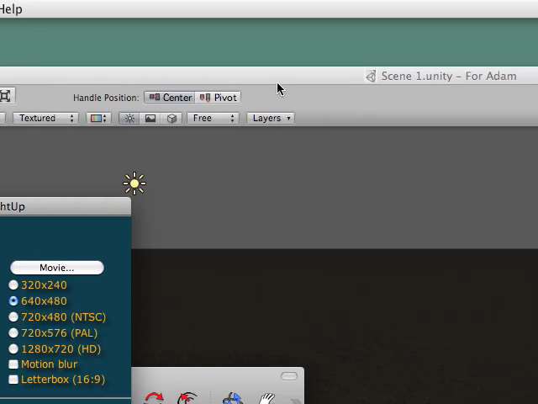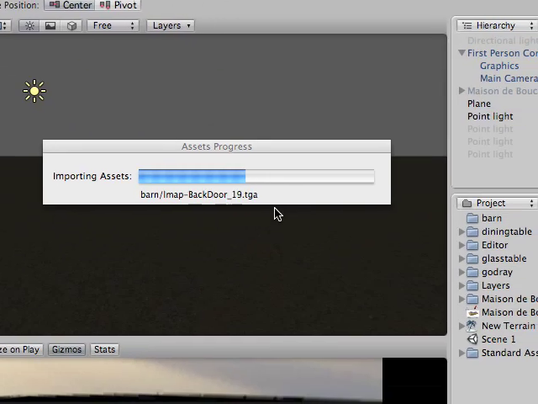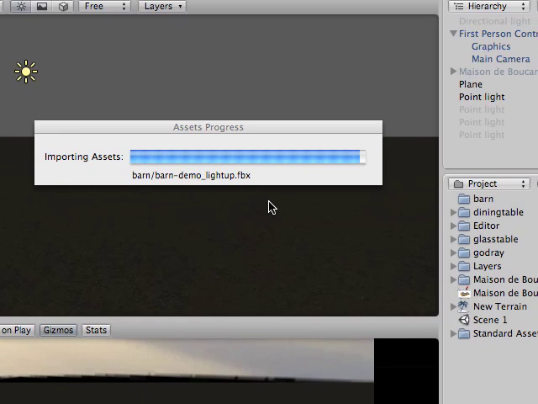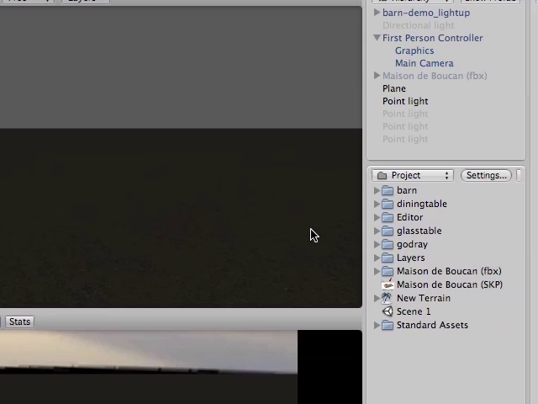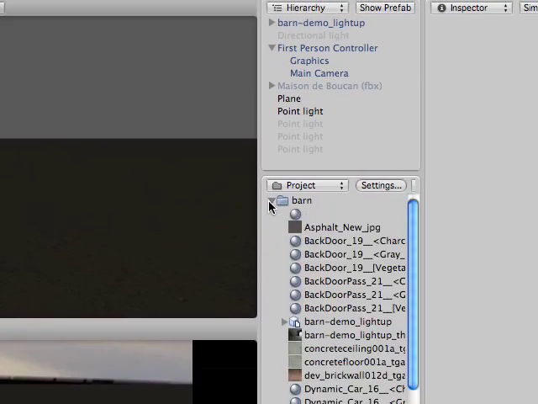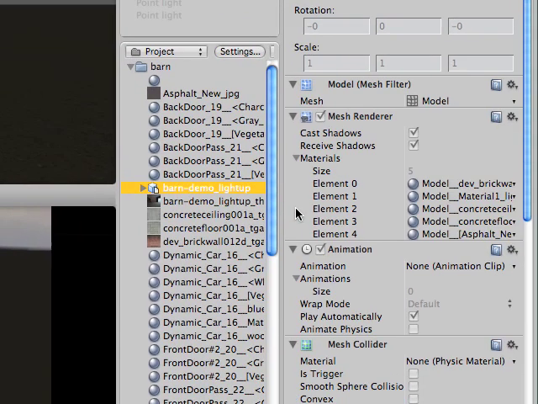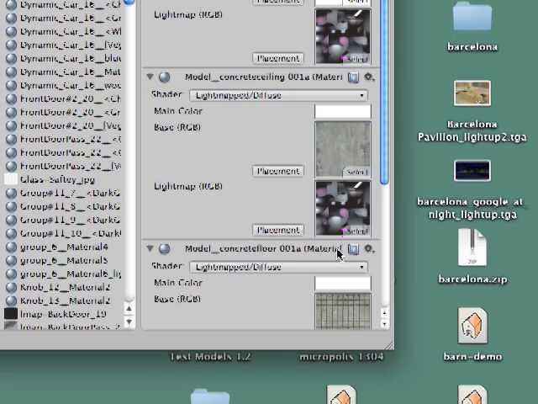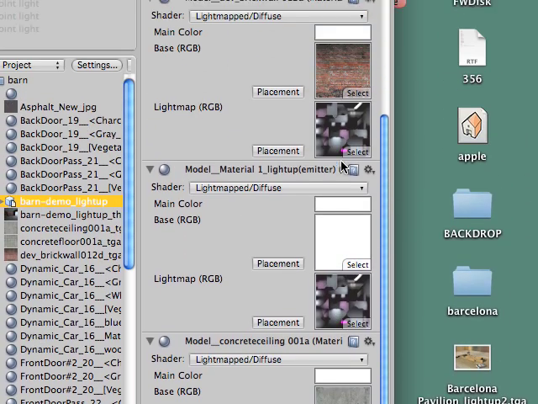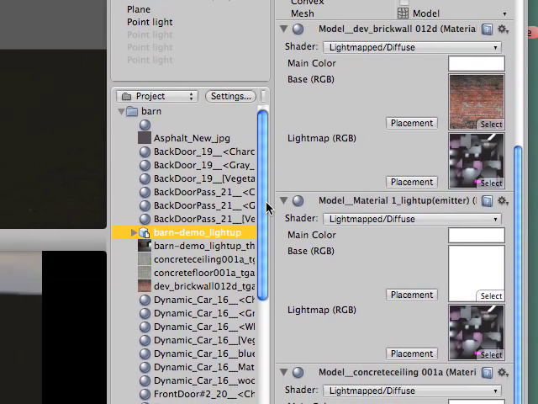Okay, now if I go over to Unity, it's picked up the addition of those files, and it's just importing it now. So it's imported. Now here it is. The thing is that all the materials were automatically assigned, so there's no need to manually assign the light maps. They've all been assigned automatically by a script.